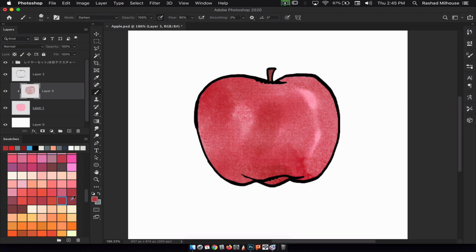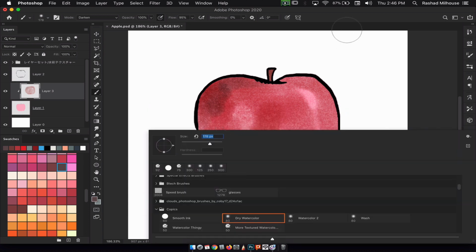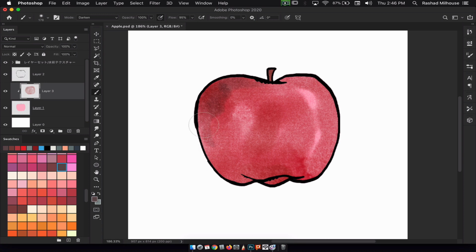All right, now I'm gonna pick a darker color, but I like to get kind of way out of bound, off looking colors to kind of offset it a bit. Now I'll use the dry watercolor for this. As you can see, you're really starting to get that Copic Marker vibe now.